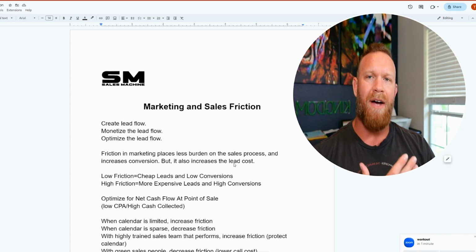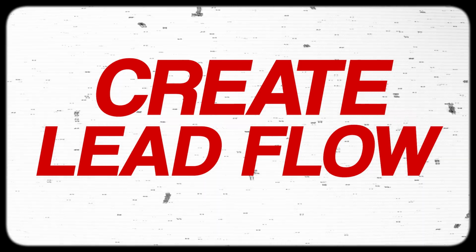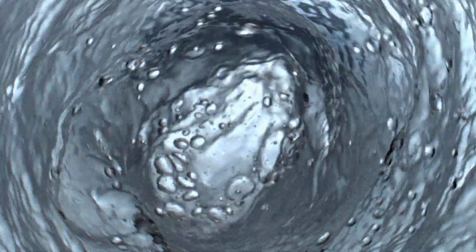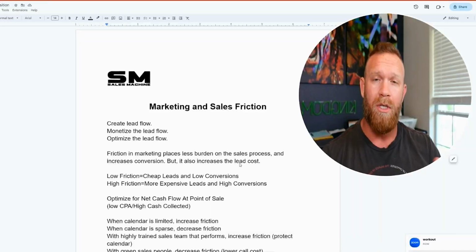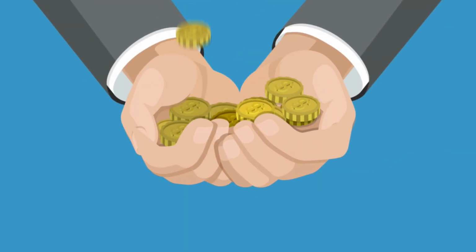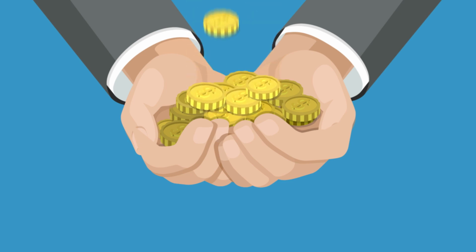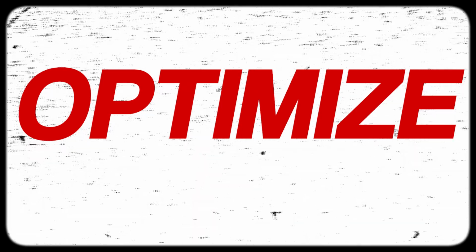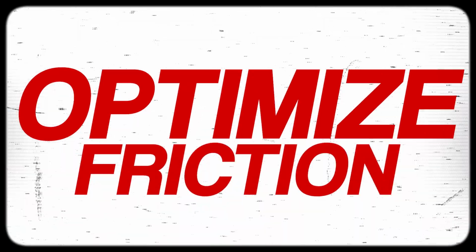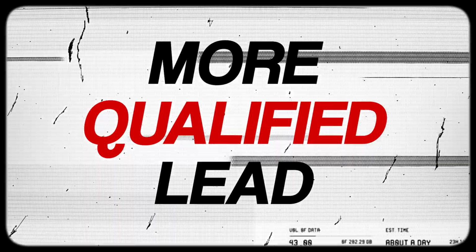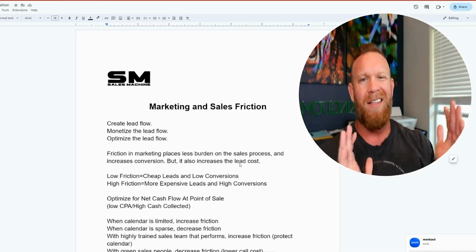What we always advise with businesses is you want to first create lead flow. If you don't have leads coming in consistently all of the time, you just want to create that flow. And if you want to create flow, then you're going to want to make the friction low so that your cost is low, right? You want to be able to spend $100 and get 10 leads, or 10 calls booked, versus spending $100 and getting one call booked. After you start to monetize the lead flow, then you would optimize, which is throwing in the appropriate amount of friction. Friction in marketing puts less burden on the sales process because it's a more qualified lead, right? The more they have to jump through in the marketing, the less they have to be sold.